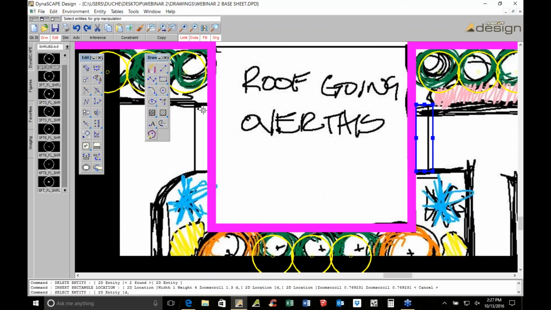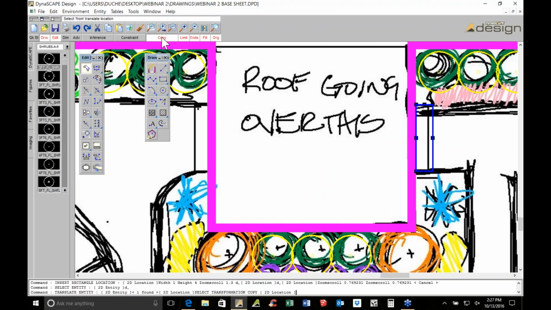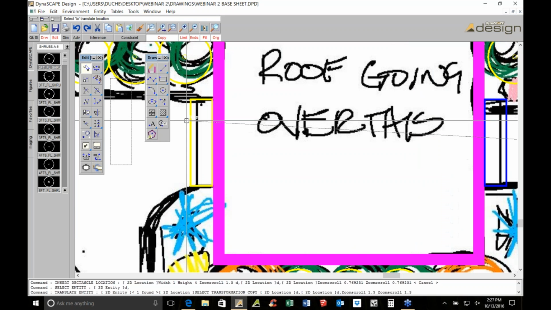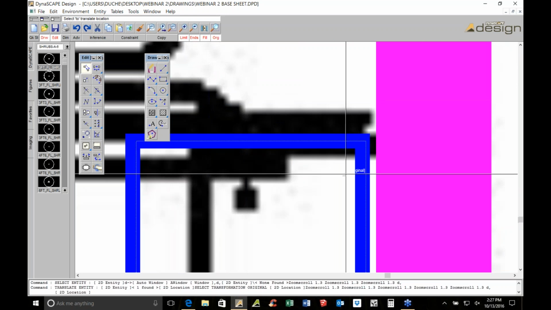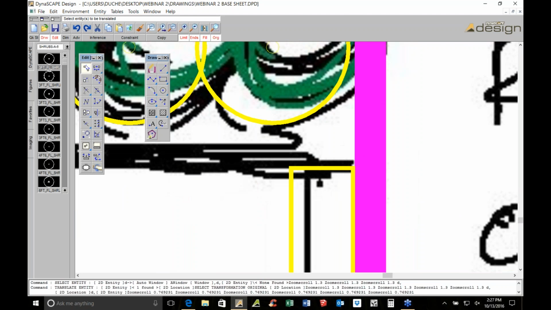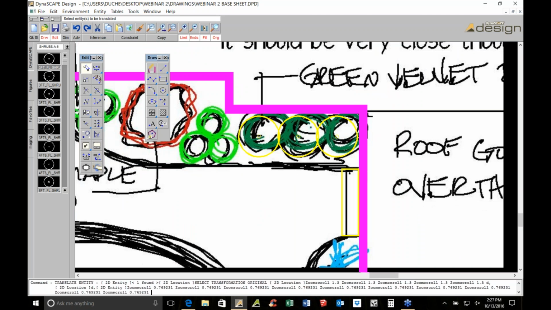And we have another one on the other side. So if we take our copy tool, let's just slide that right over to the other side. Okay? It's not perfect, but you can zoom way in and slide these over.